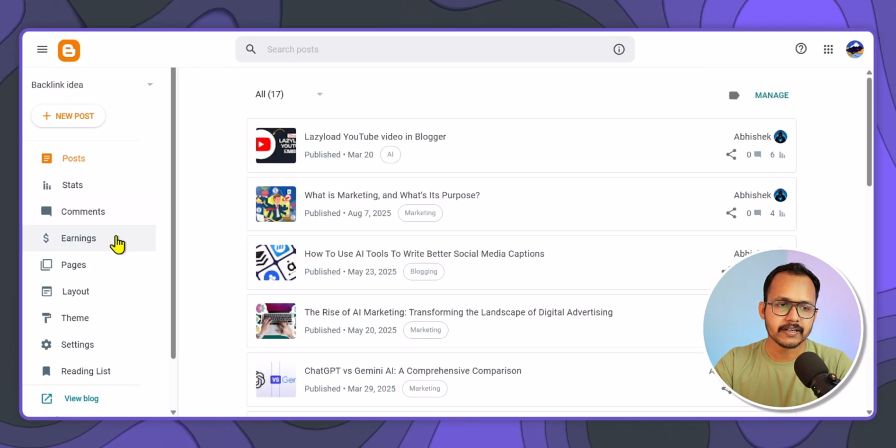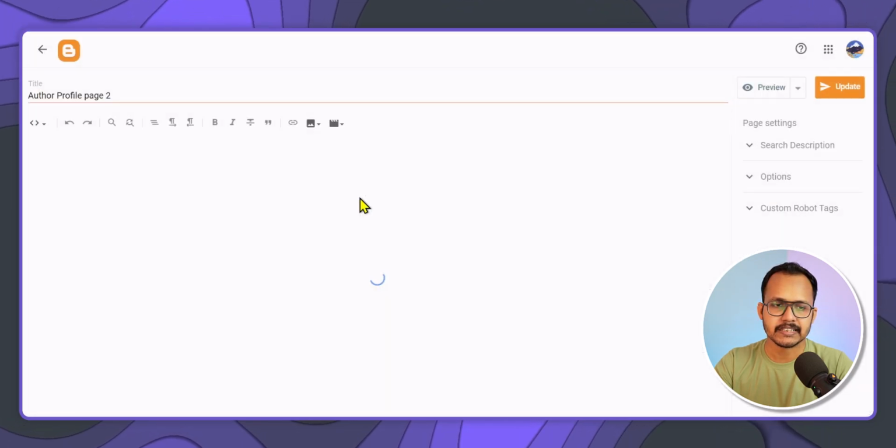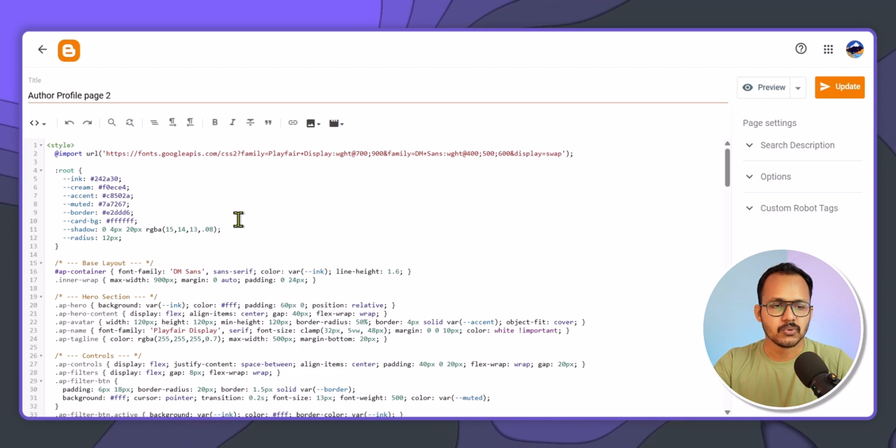So let me go back to pages. You can create a new page. I have already created that. All you have to do is just use a code snippet like this. I will include the code link in the description. So all you have to do is make some changes to this code.